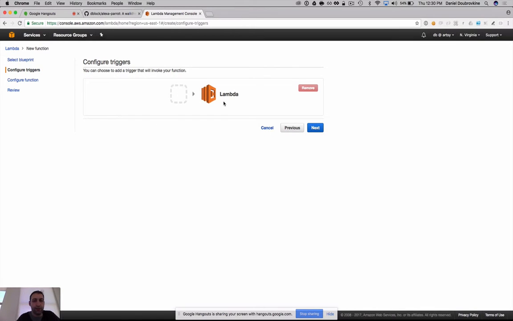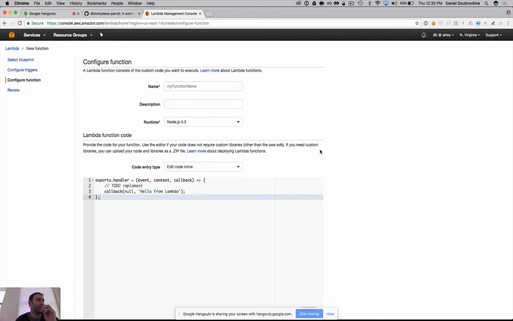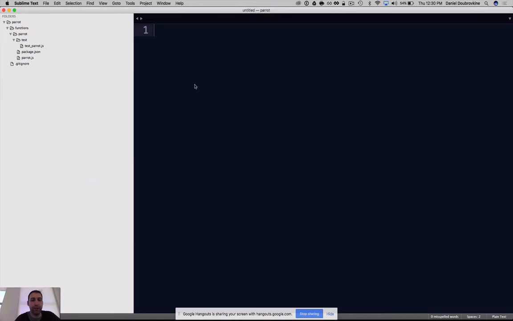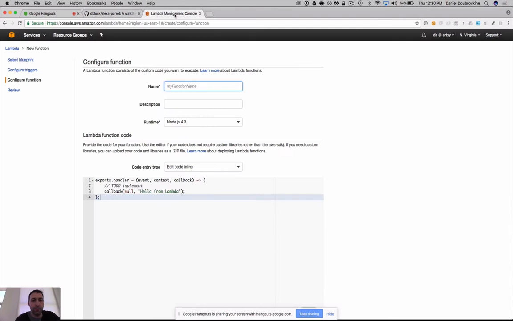You need triggers, so this is going to be an Alexa Skills Kit. This assigns a bunch of permissions, roles, and other things to it. It's like a resource policy, so it's callable from actual Alexa, from the Alexa platform. I'm going to call this Alexa parrot. The code, we don't care.